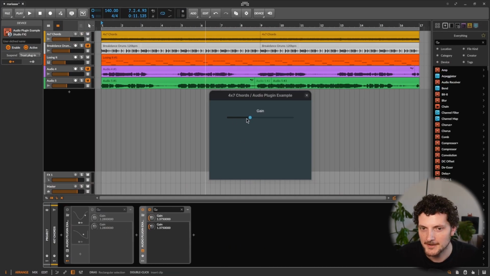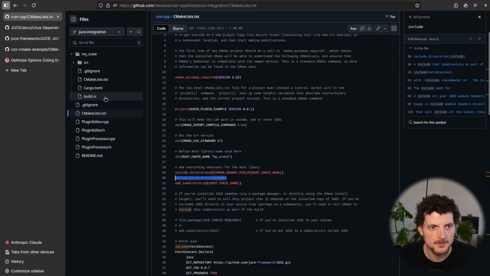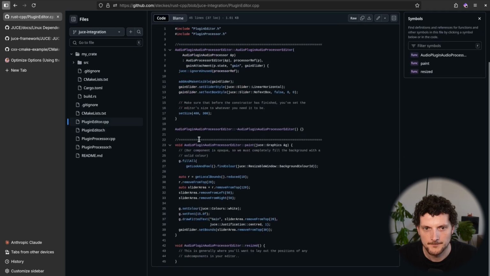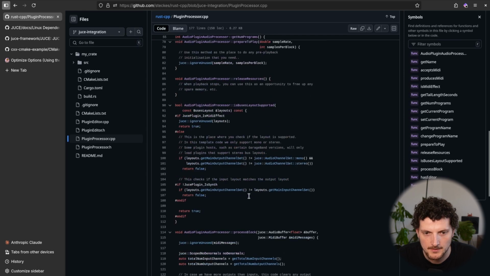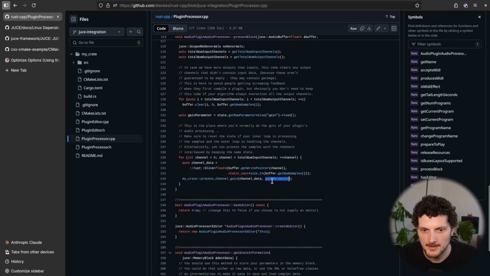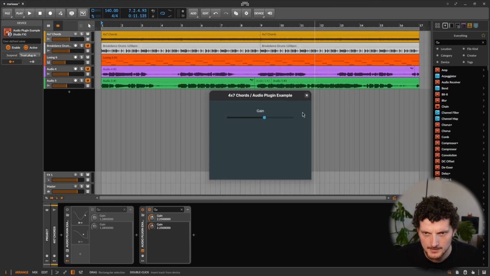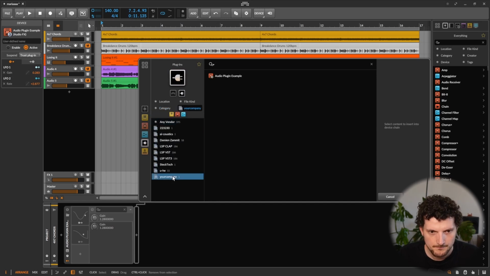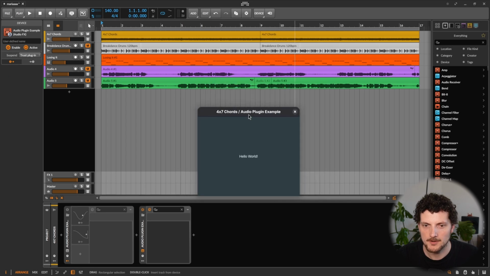So if we remove this, the slider should be gone, because I was building the slider here in the GitHub repository. If you want to check out how I did this, check this. Here's the slider, gain slider. And I think here, if we go to the processor, I just connected the gain parameter with the actual parameter value. Let's have a look. Delete the plugin, reload it. Okay. That worked. We have our plugin now.